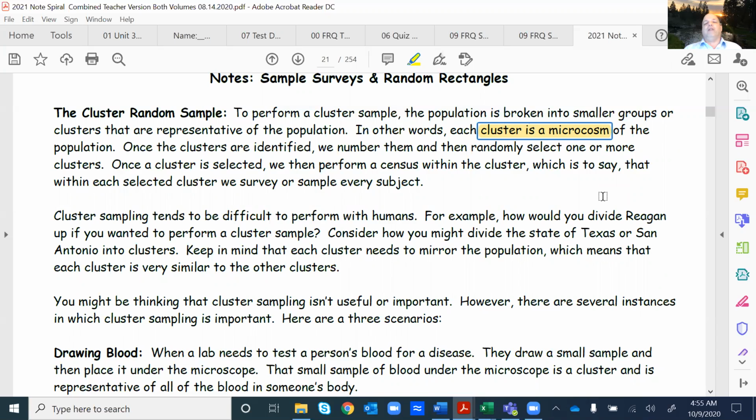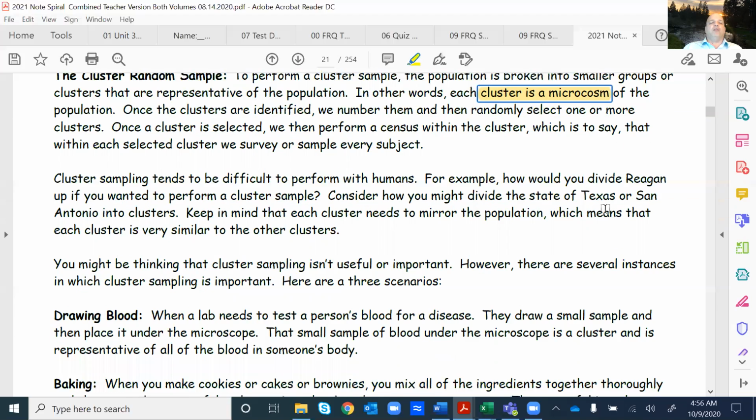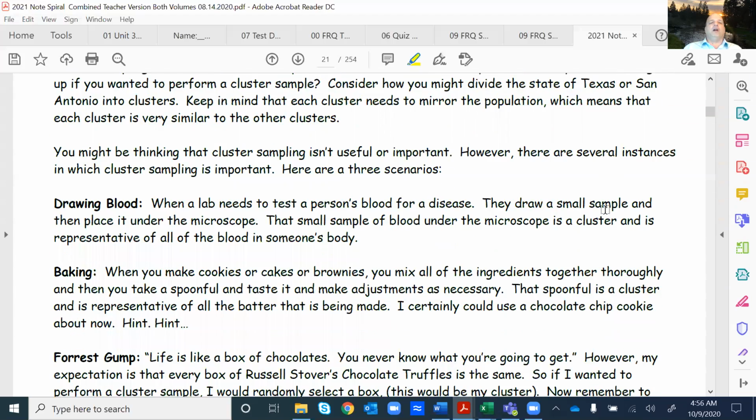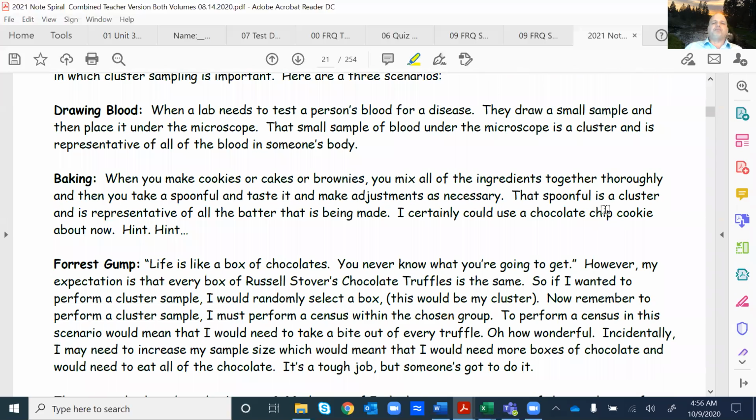In other words, I randomly select a cluster or clusters, and then I perform a census of that cluster. So if my cluster had 50 elements in it, then I would survey all 50. Say we had millions of clusters. We randomly selected 3. Each cluster had 50 elements in it. I selected all 50 in each one of them, okay? So we randomly select the cluster, and then we survey everything in it. That's what a cluster sample is. So when is it useful? Because sometimes this one is a little bit difficult to think about when you might do this.